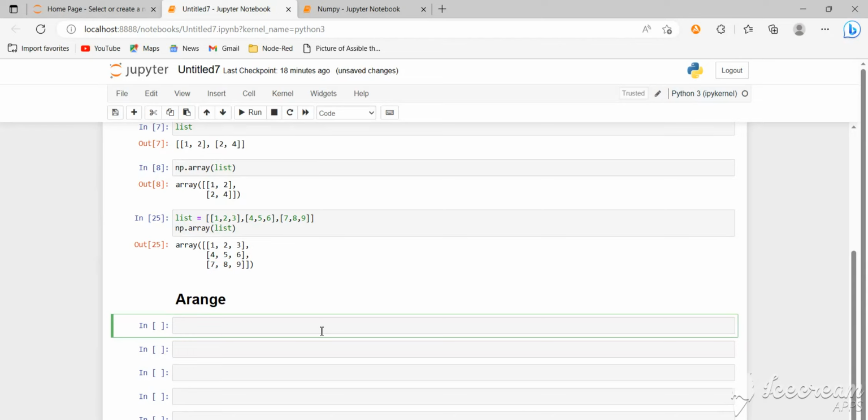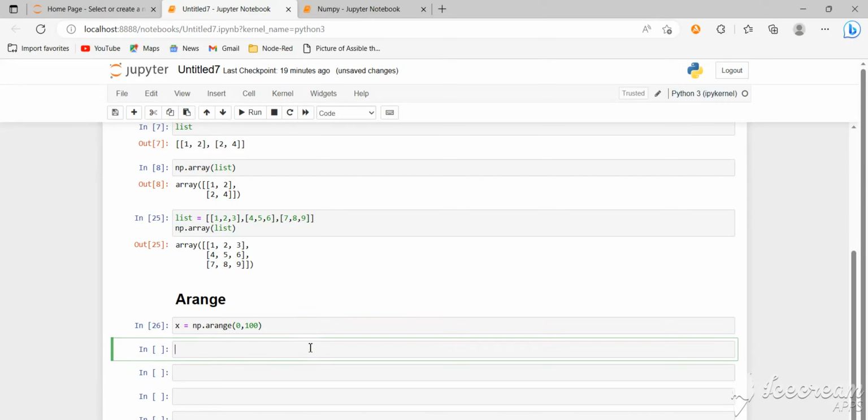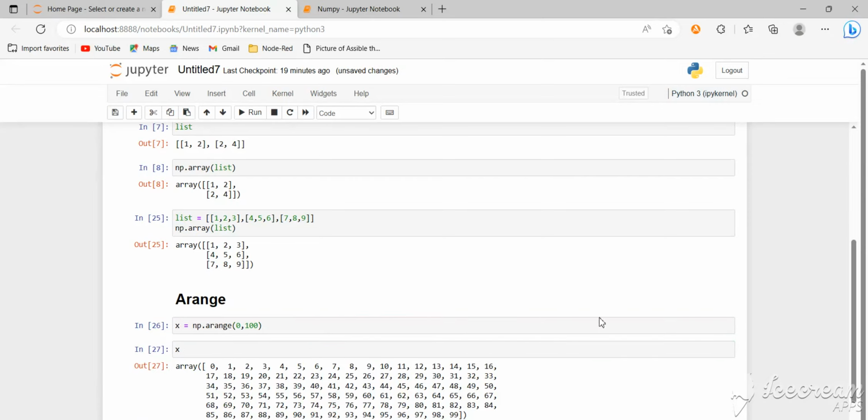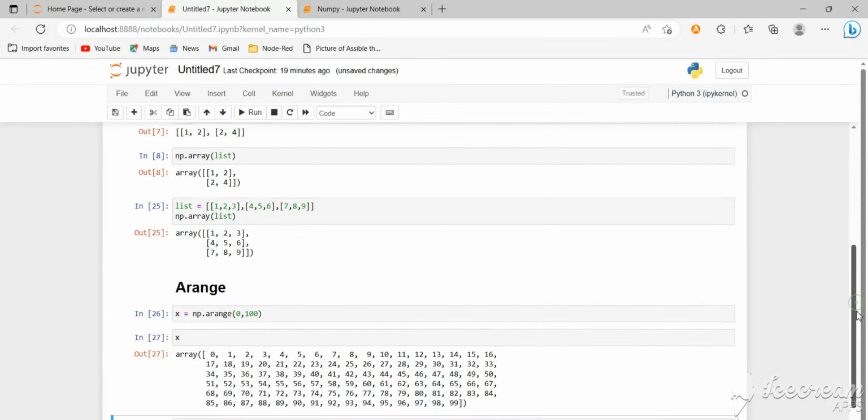So here we can use the arange function. What are the steps? If you want an interval between 0 to 100, you can do np.arange. You can have 0 as the first point, 100 as the end point, and you can see your values here.